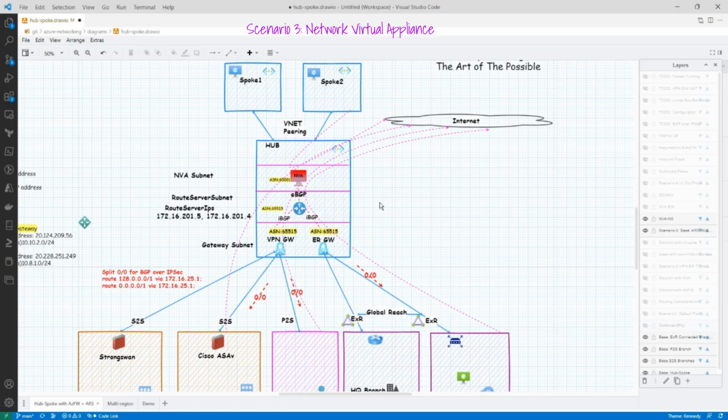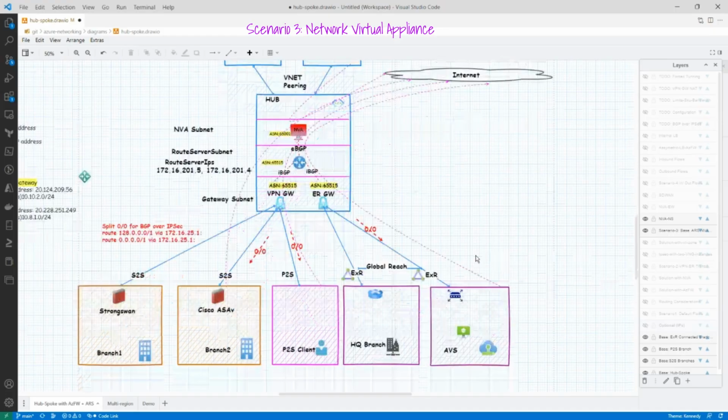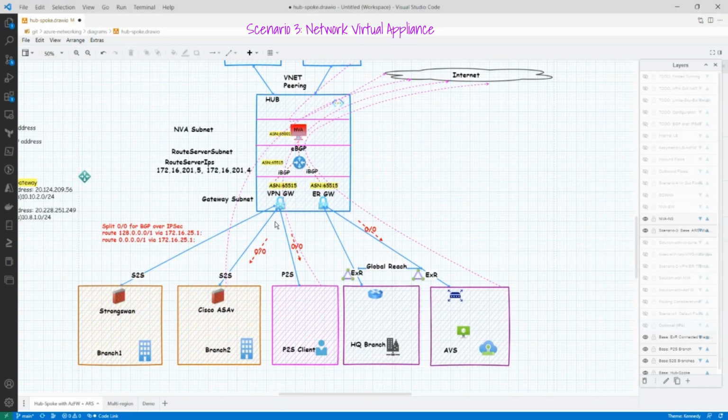the internet. So essentially, this NVA is advertising a quad 0 route, which in turn gets advertised down towards your ExpressRoute connected branches, or if you're using BGP over IPsec, it gets advertised over that tunnel as well. Of course, you don't have to accept those routes if you don't want to in your headquarter branch, for example. But in this scenario, it's showing you what's possible, right?